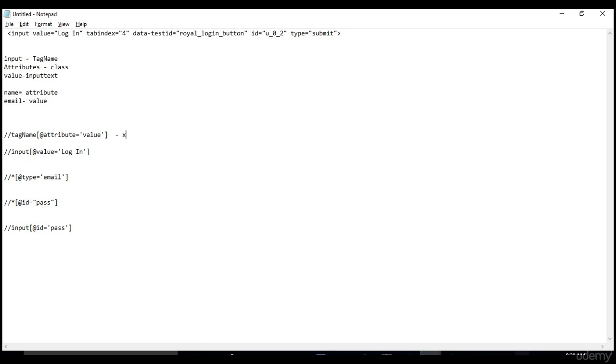This is for XPath, right? For CSS, you need not give any slash. You can give simply the tag name, and you can also skip the @. Simply say attribute equals value. That's all. Will you believe me? This is the simple syntax for CSS as well.